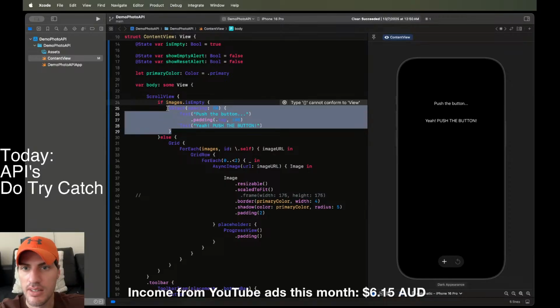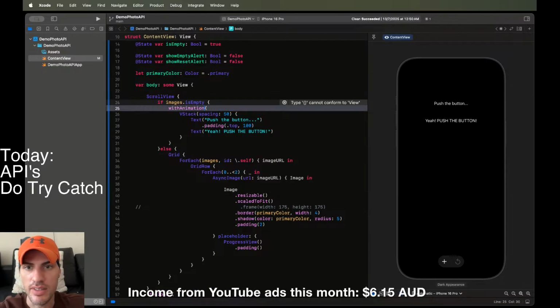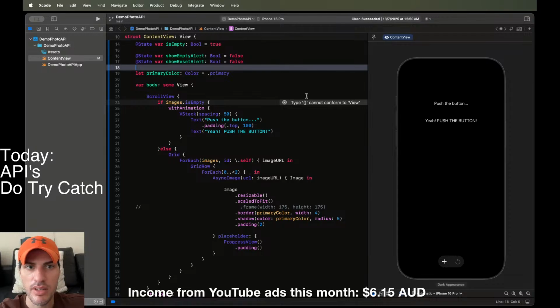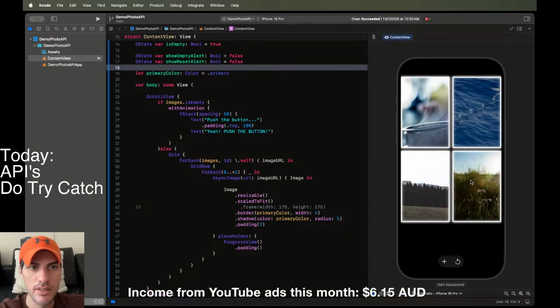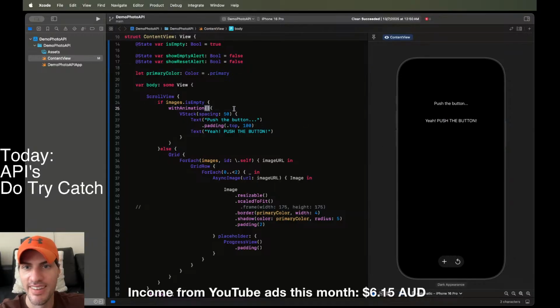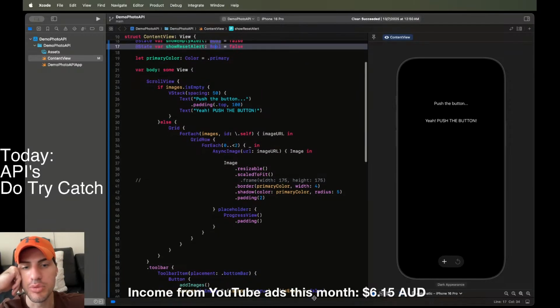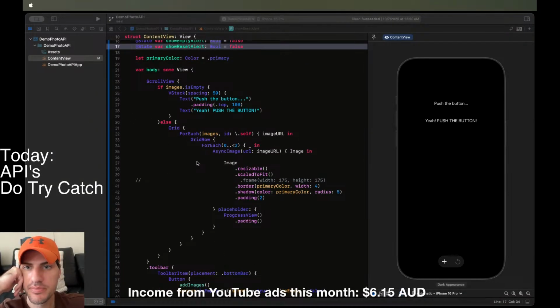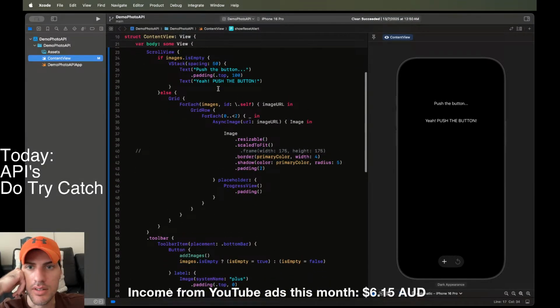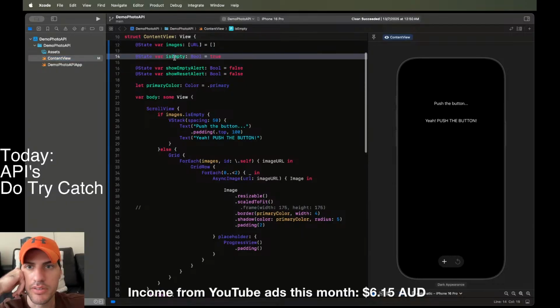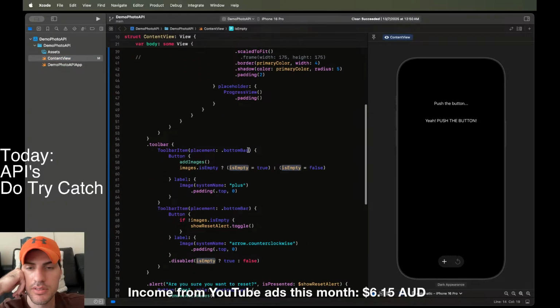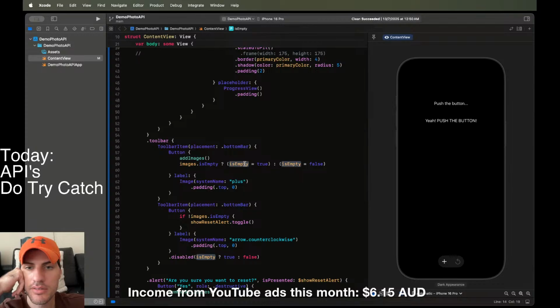If it's empty, let's put with animation on this. I don't know. We're just trying things here. That should work, right? Yeah. No. I think it's to do with animating the actual Boolean, which we use here.